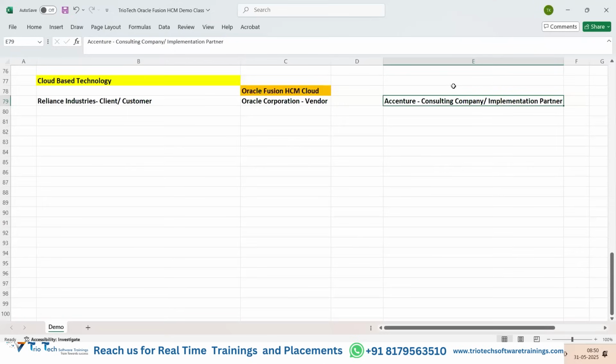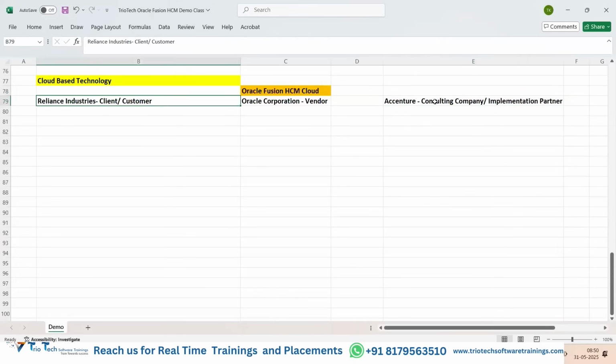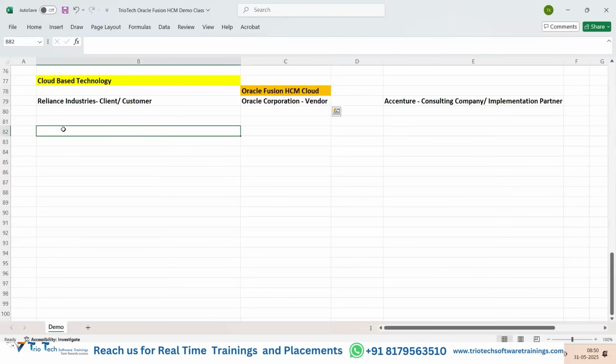So here we will be working. Till here, is everyone clear? Yesterday only I told you. So we are working here in Accenture. We got a project from the client Reliance. Now we have to start configuring the things. Now, Fusion applications are on cloud-based technology. It means when Reliance buys the product from Oracle, how will the Fusion HCM applications be delivered to Reliance?